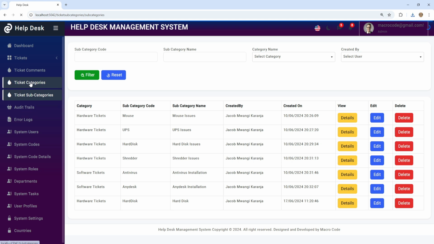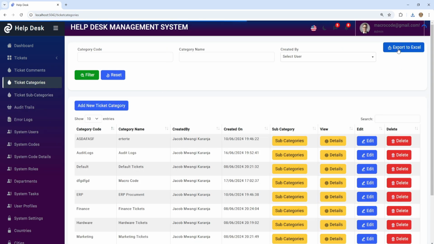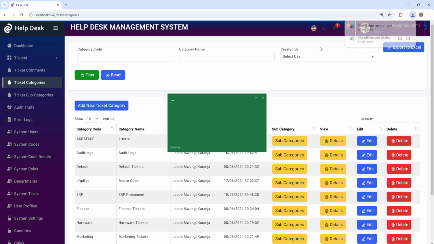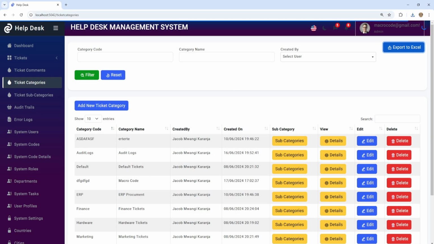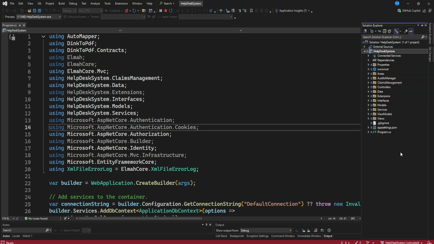So let's add it on the ticket subcategories. You can see we have it under ticket categories. You can export the categories and you can get the data. So let's export the ticket subcategories. Let's go to our code.